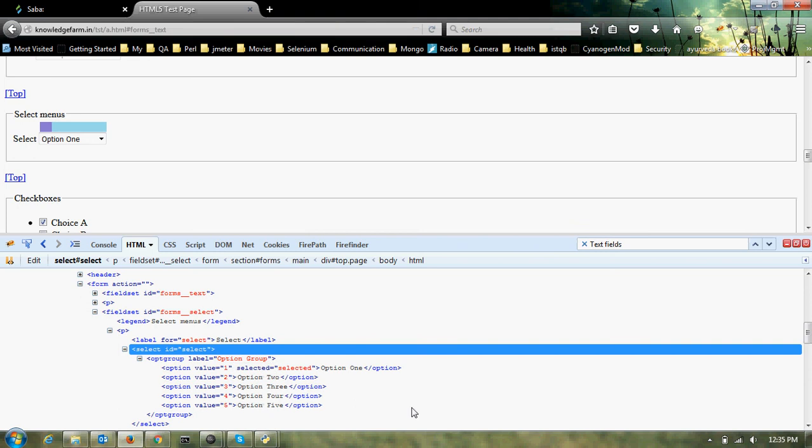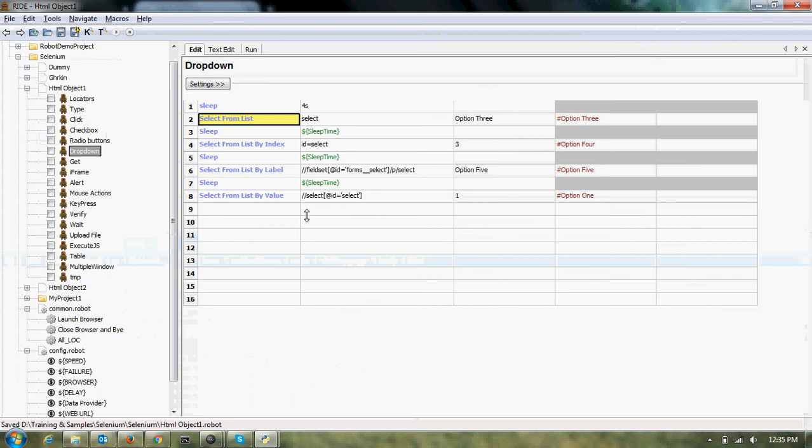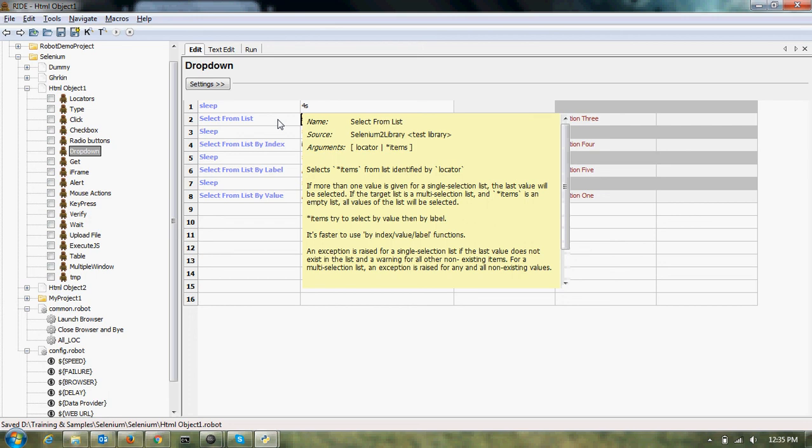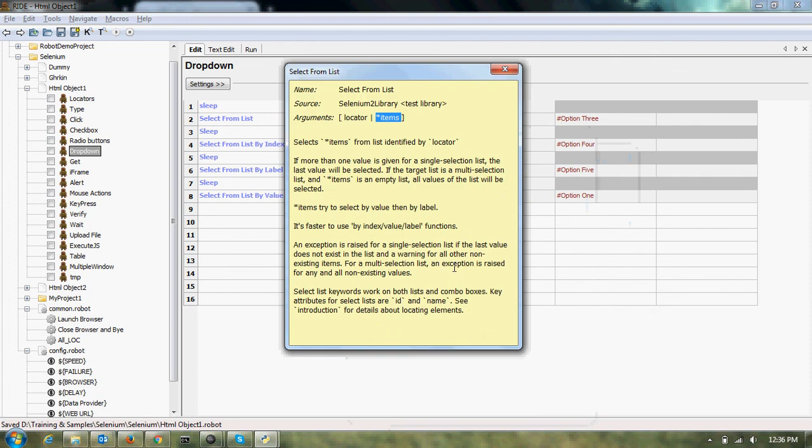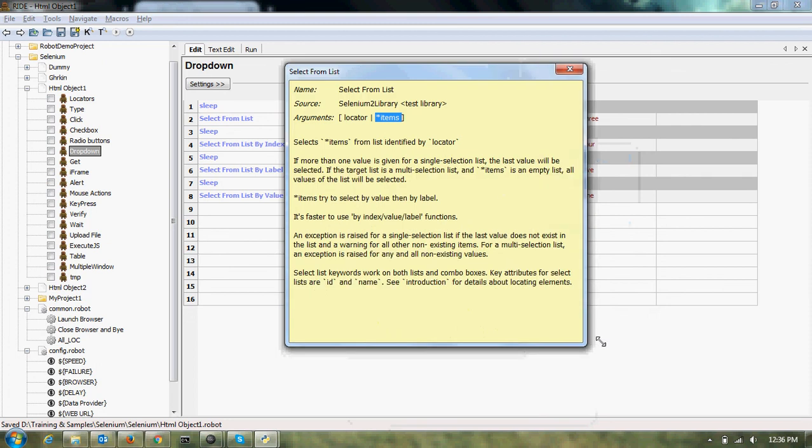First is select from list, and you have to give the locator of the select box. So let us see the syntax. It's simple, all you have to provide is a locator. It can be anything: id, name, xpath, css locator, or dom, anything that's going to work for you. And then item. In case there is a multi select box, all you have to do is provide an array. But if it is only one item, then it should perfectly work also.